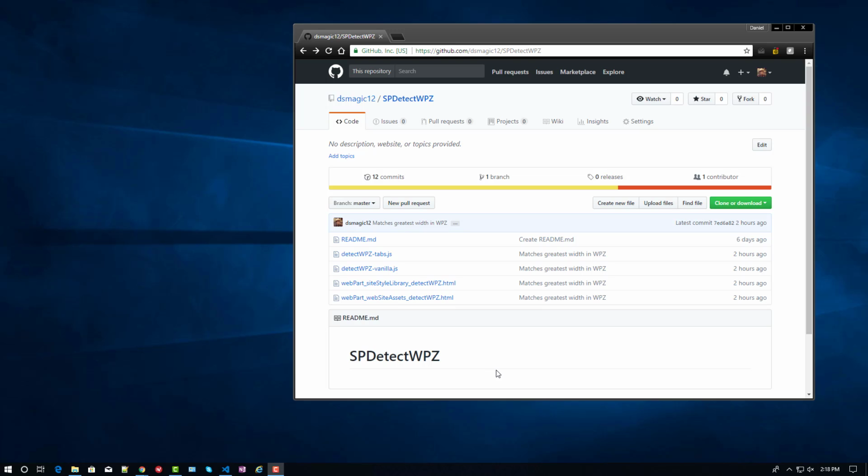Okay, so we're going to take a look at how to use the SP detect web part zone code that I made available at github.com/dsmagic12/spdetectWPZ. First thing we need to do is download the necessary code files.